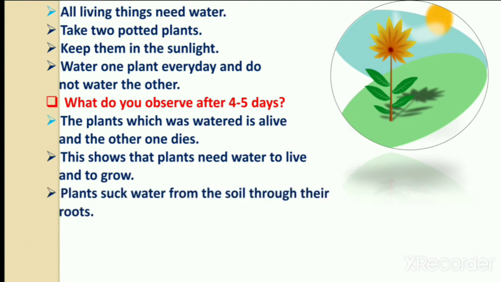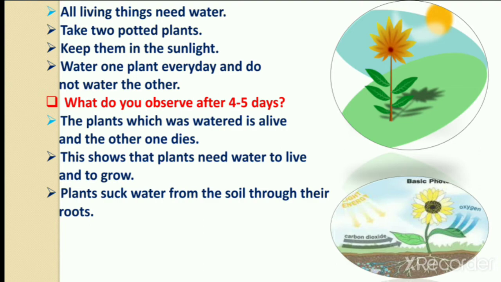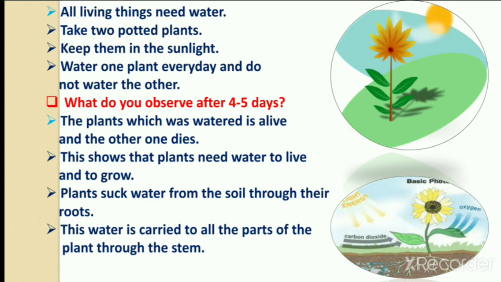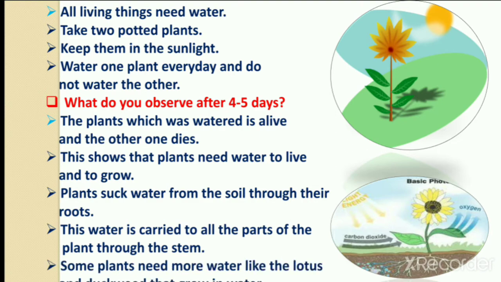Plants suck water from the soil through their roots. This water is carried to all the parts of the plant, like leaves, branches, fruits, etc., through the stem. Some plants need more water, like the lotus and the duckweed that grow in water.